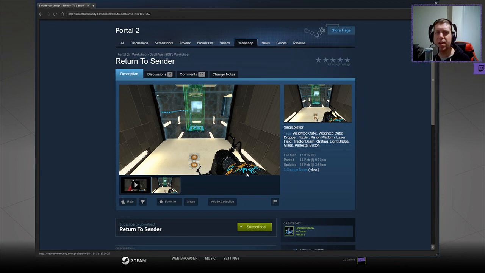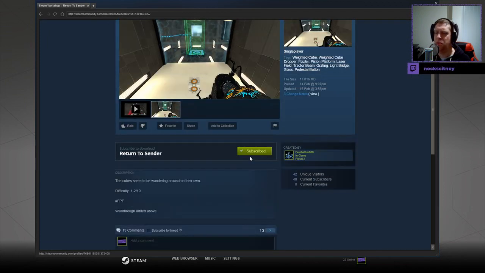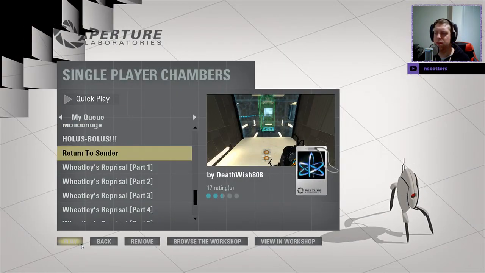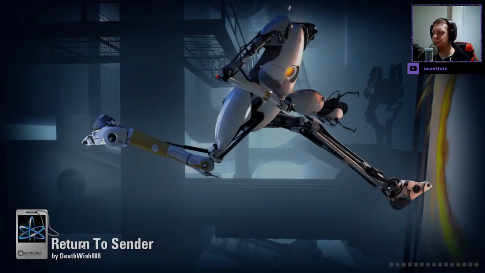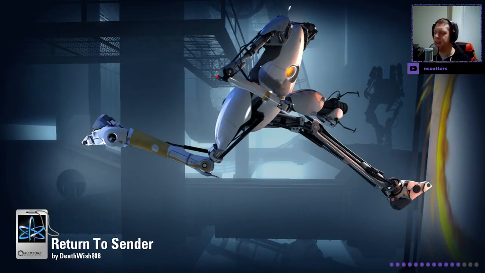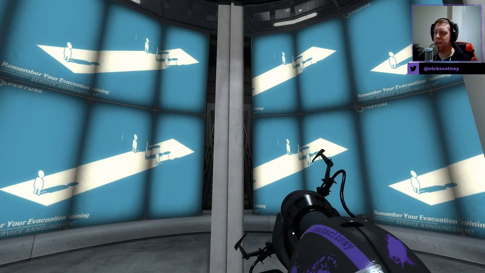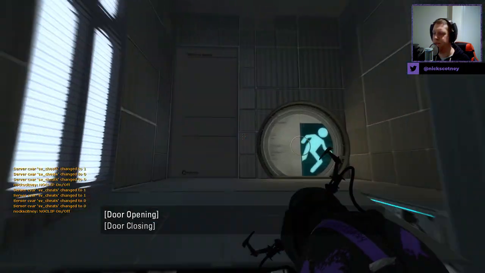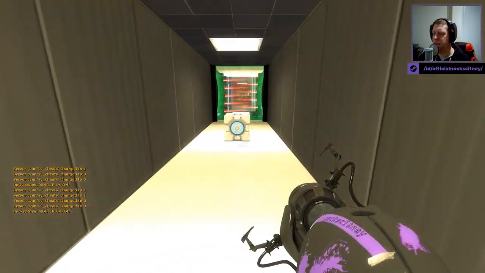Without further ado, let's jump into the description. Cubes seem to be wandering around on their own. Difficulty 1 to 2 out of 10. FPF walkthrough added above. Well, we also all know what Deathwish is capable of. He says a 1 to 2 out of 10, but it's probably something that's going to make us brain fart and wander around aimlessly for the next half an hour trying to think of how to solve it. But let's jump in, shall we?